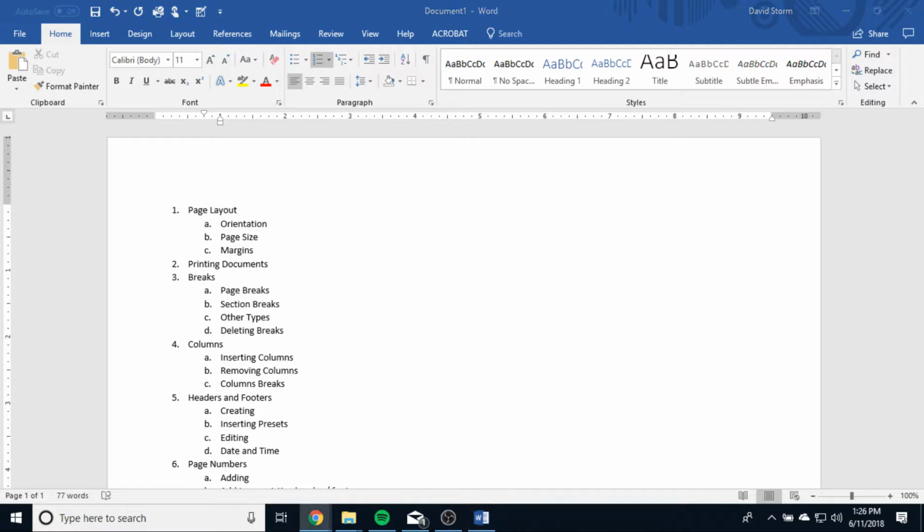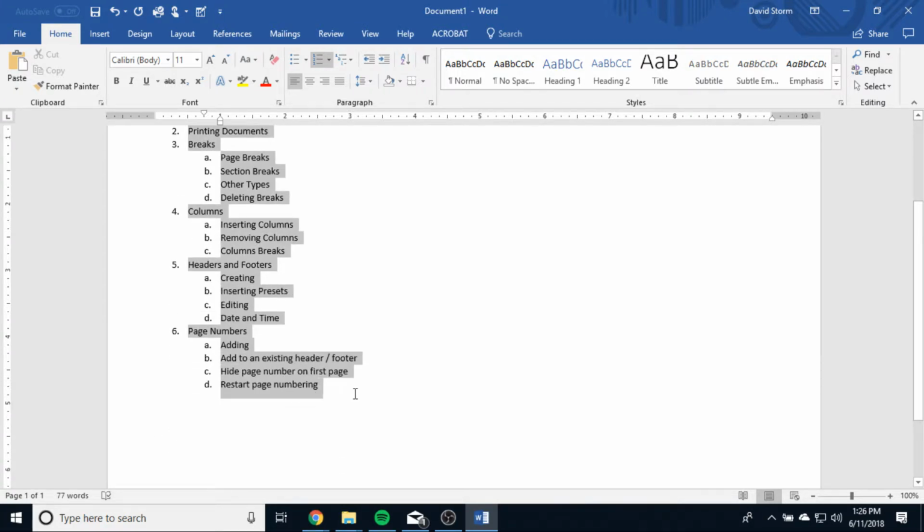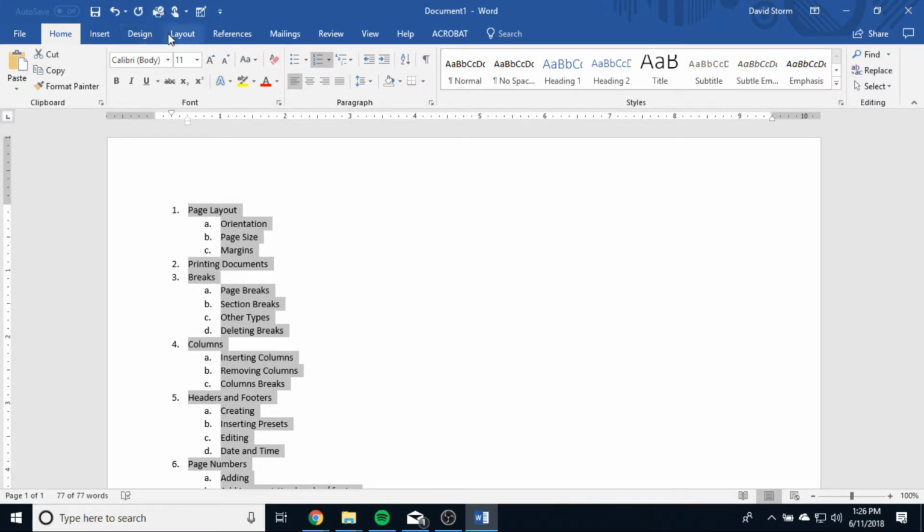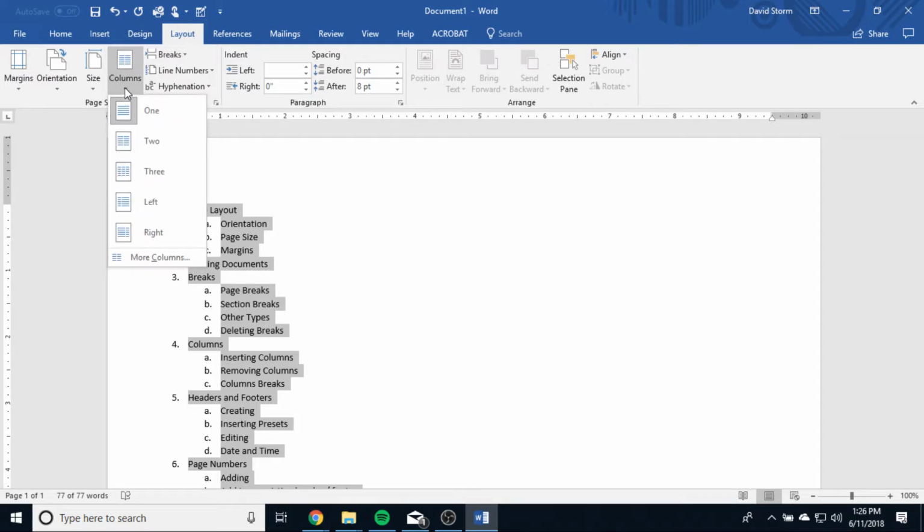Okay, let's talk about columns. Columns are fun. I like columns. I'm actually going to create this as a columned thing. So I'm going to select everything, go back to layout, go to columns. So I have some options here. I can choose to have just one column, which is normal. I can have 2 columns, 3 columns. I can have a left small column, and then the rest is going to fill up the rest of the page. I can have a right small column, and the rest is going to fill up the page.